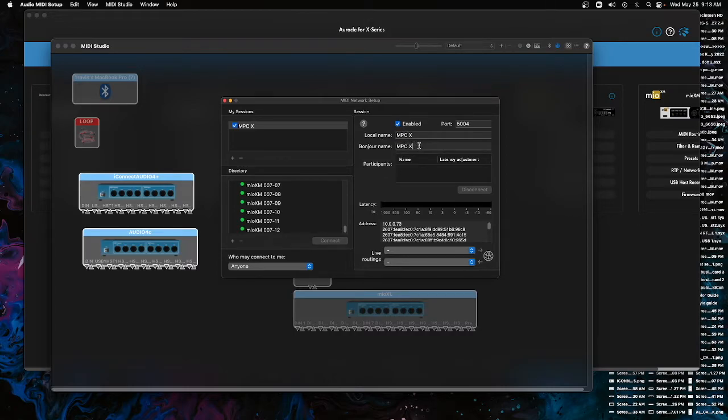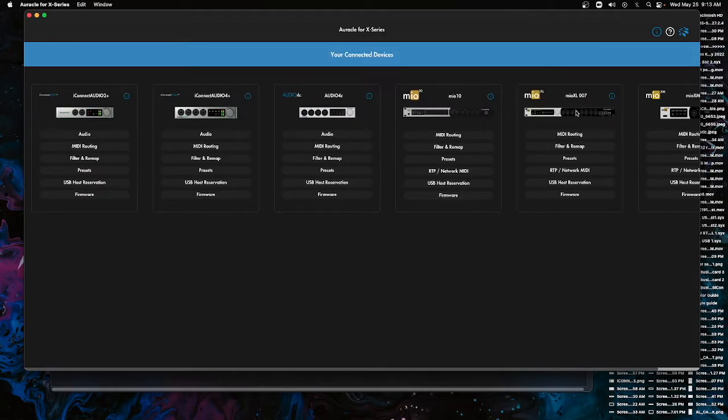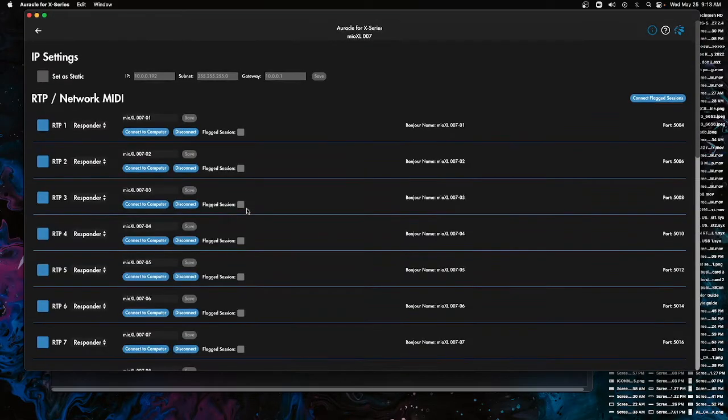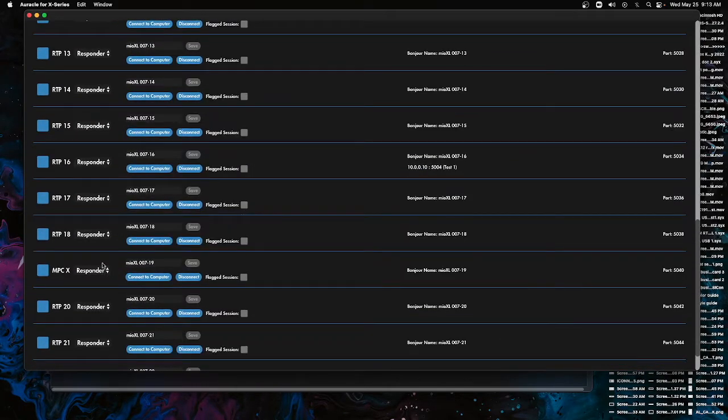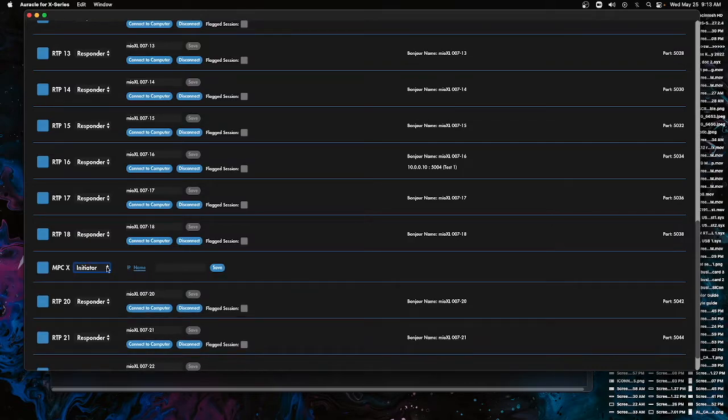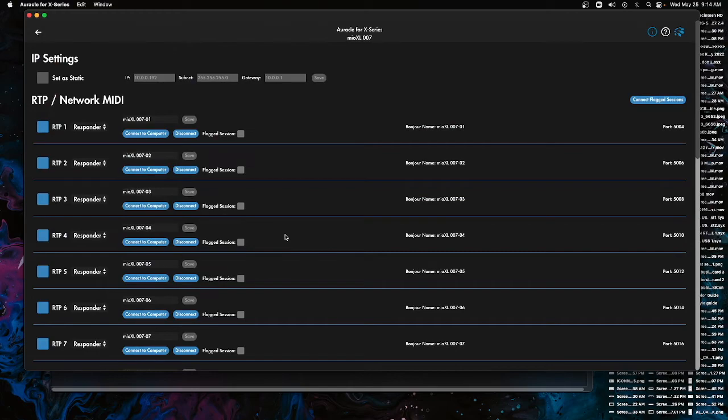So we're going to copy this Bonjour name, jump back over to Oracle X and go to RTP/network. I'm going to scroll down to 19, which is now named MPCX. We're going to switch it to initiator mode, and we're going to paste in that Bonjour name and click save. And once we do that, you can see it's made a connection here. And that's all you have to do to connect up a MIDI port. So one MIDI port will have 16 channels, and now we have a MIDI port going from the iPad all the way over to my computer.